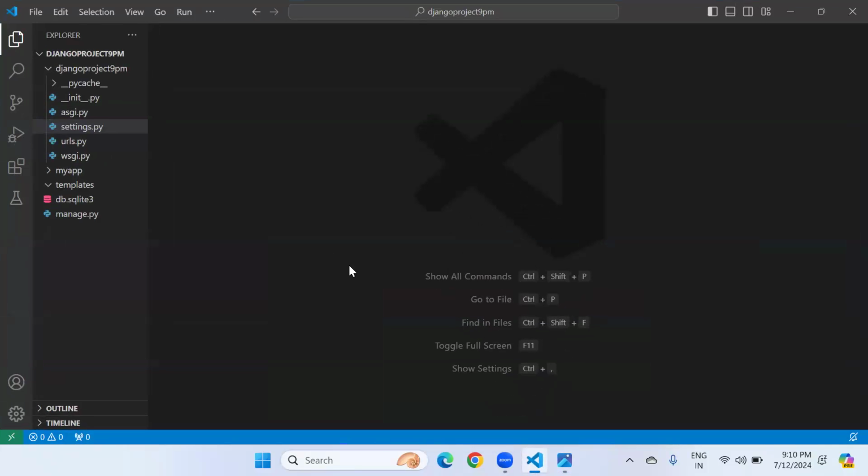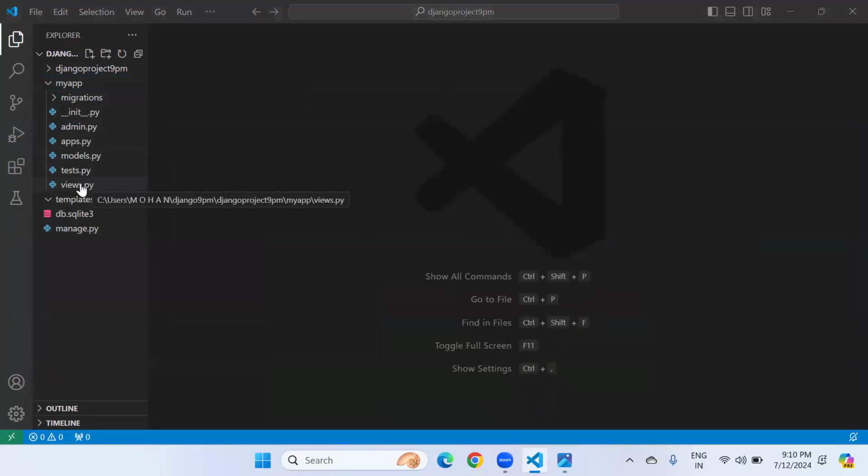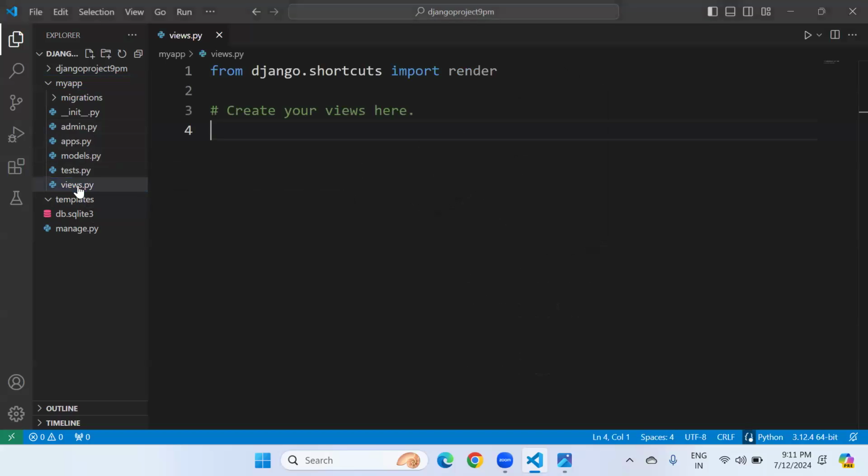Go back to our Visual Studio Code. First of all, I'm going to expand my app. This is your application name. In this my app, I'm going to double click on views. In MVT pattern, all the models we create under models.py, all the views we create in views.py, and templates we create under the templates folder only. I'm double clicking on views, and it asks us to create our views here.